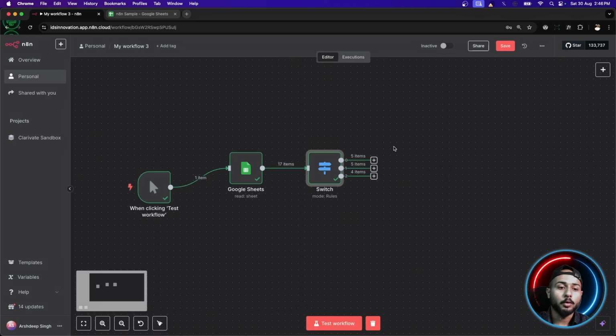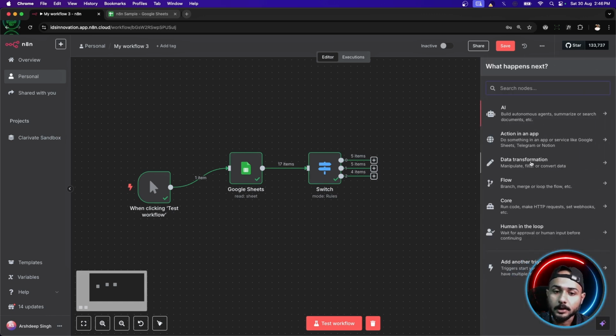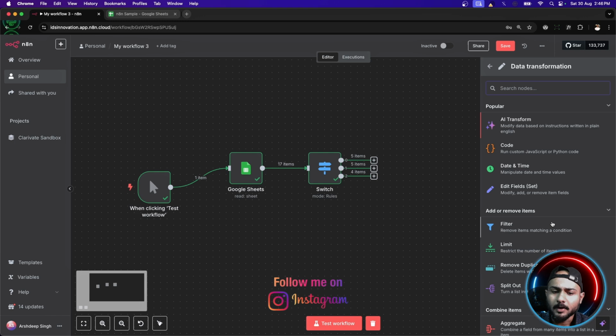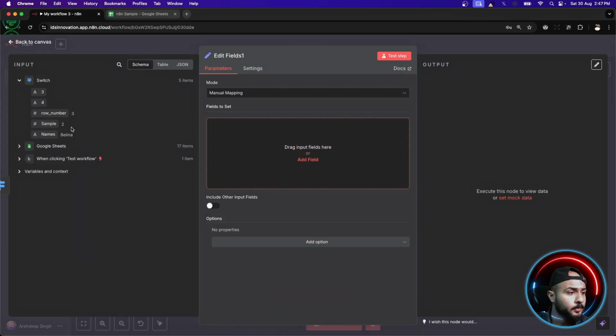So now whatever I want to do will be done in different batches, and my workflow can go in different directions, right? Let's just say, for the sake of this example, I want to transform my data. So let me just do that. By clicking here, we have this data transformation section, and here we have several different kinds of nodes. Let's just use Edit Fields, right? There are two options, manual mapping and JSON. We'll stick to manual mapping, and we're going to drag and drop whatever field we want to change.